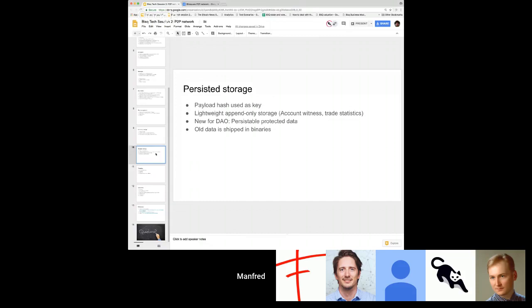And as said before, the old data gets shipped in the binaries, so you don't have to download all the data from the seed nodes. Usually we have releases once a month. So the maximum is basically that you have to request the data, like the trade statistics data, from 1 month, which is maybe a few hundred kilobytes or so. That's not a big issue.